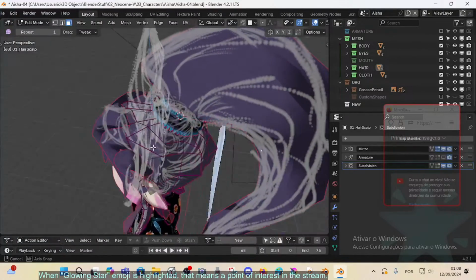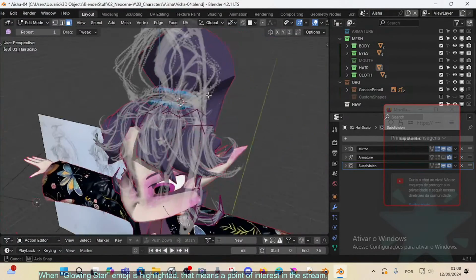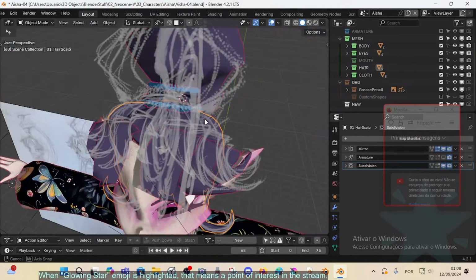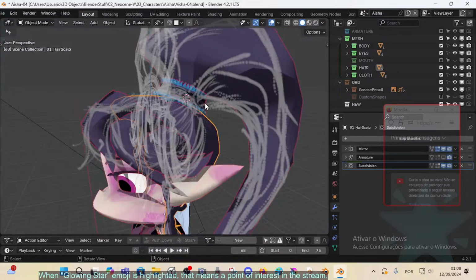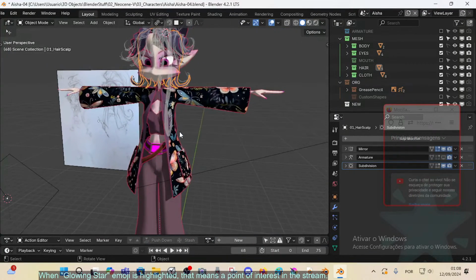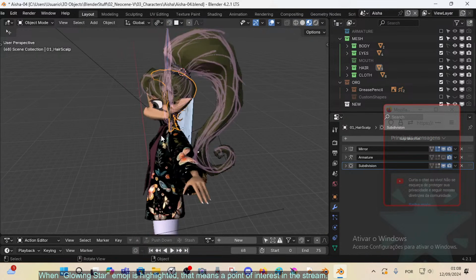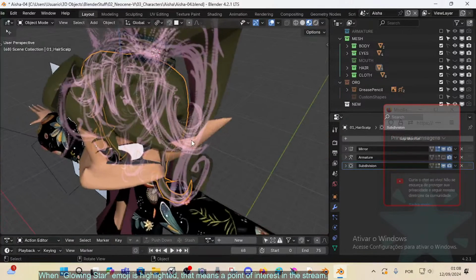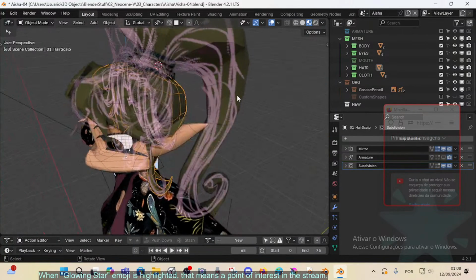Yeah, so part of costume modeling. Simple thing, but I need to focus to do something interesting. And alright, let's go. Let's start with the hair then.